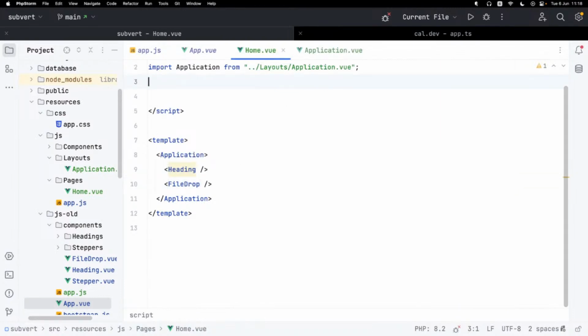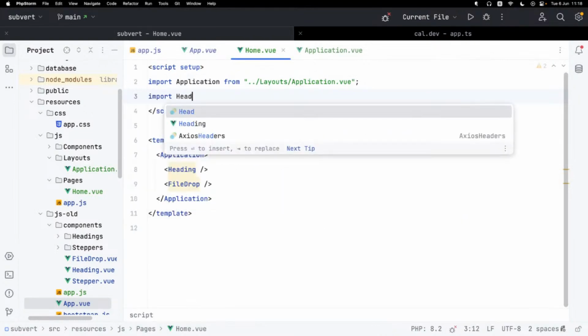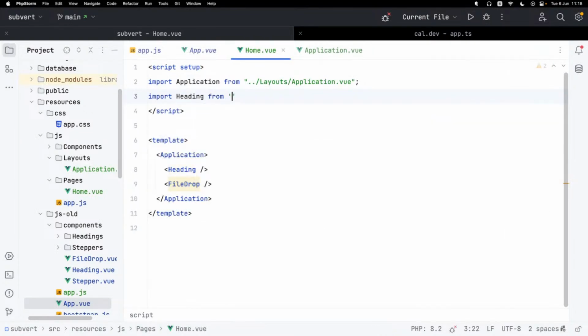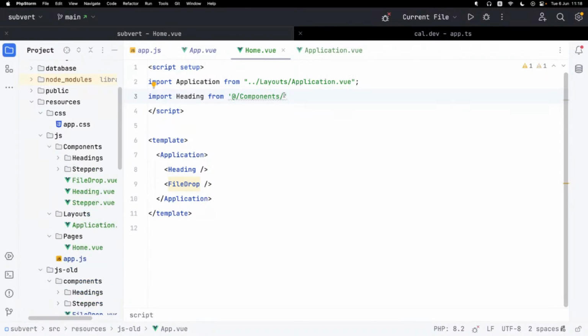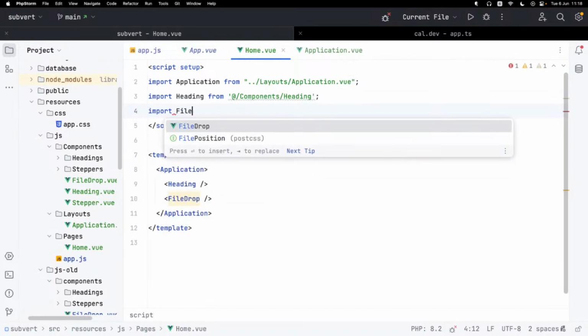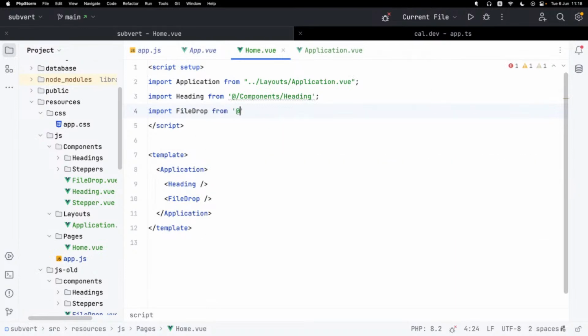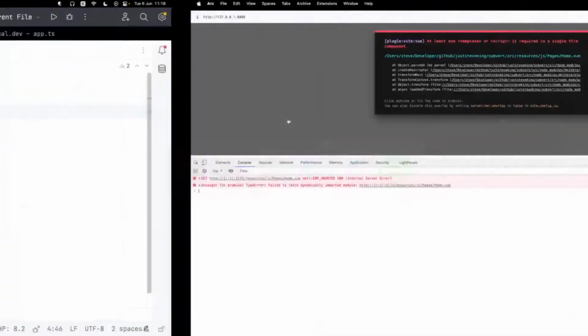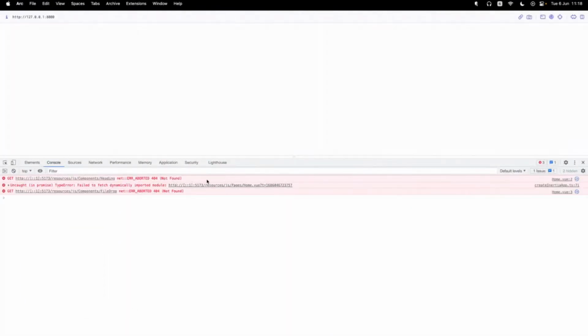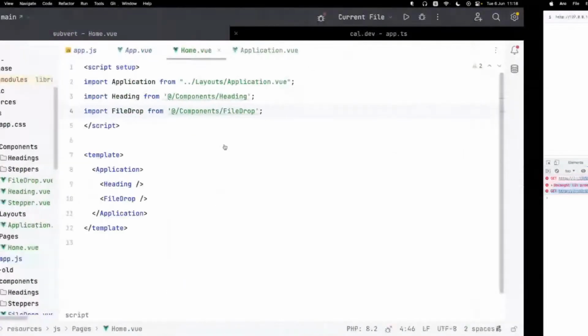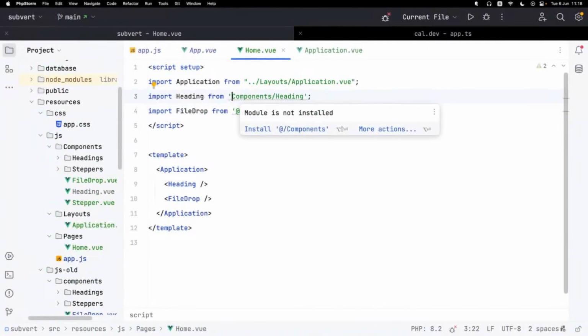Not that one. So let's import heading from components, heading, and import file drop from components, file drop. Let's see if that now works. Cool. That part won't work, which is fine because we can come around to that.